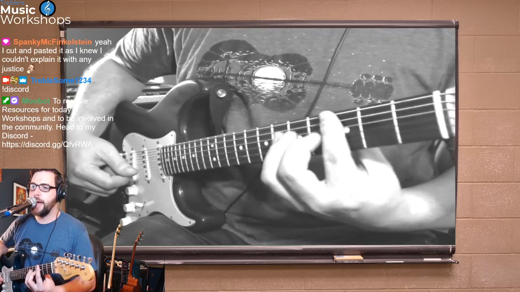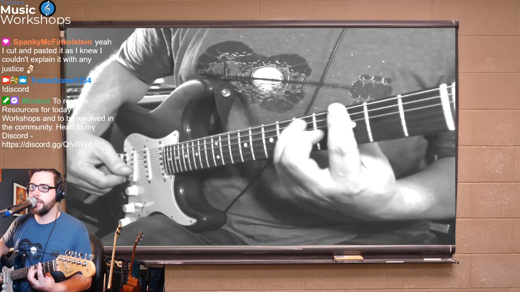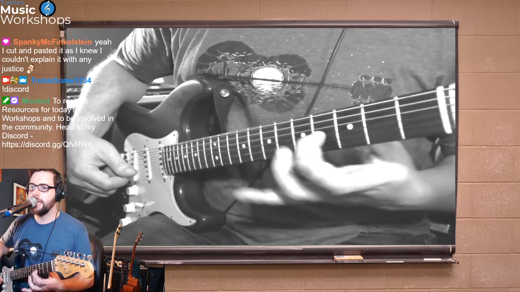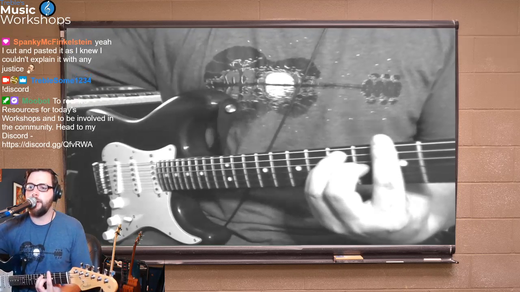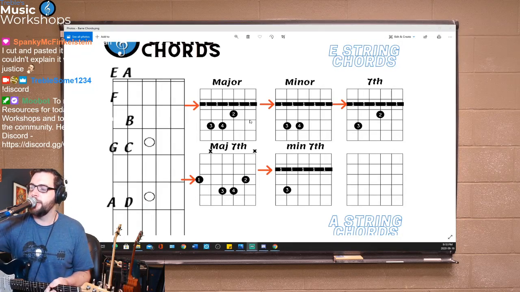I've got my first finger barred right across. I have that E shape underneath it with the second finger. You can see here the second, third, and fourth fingers. Let's look at that diagram one more time. Just here, second, third, and fourth finger. The bar's gone right across.